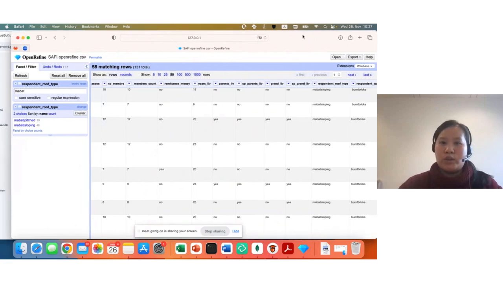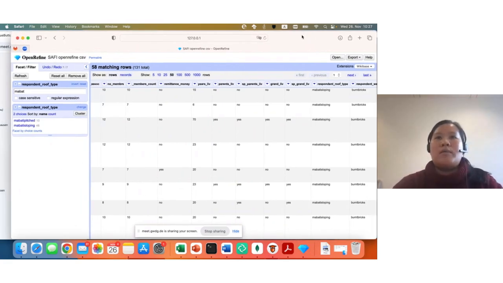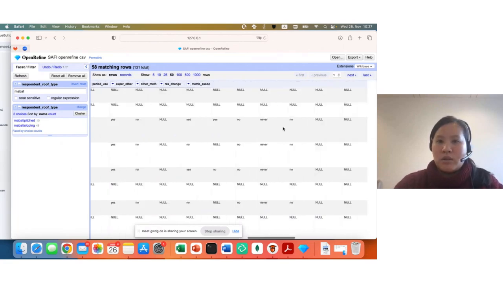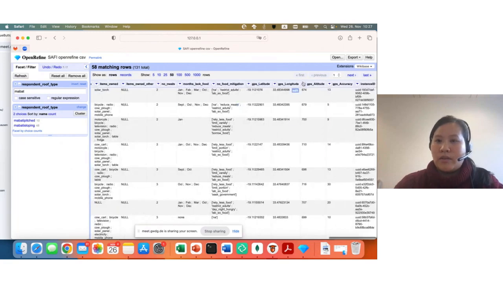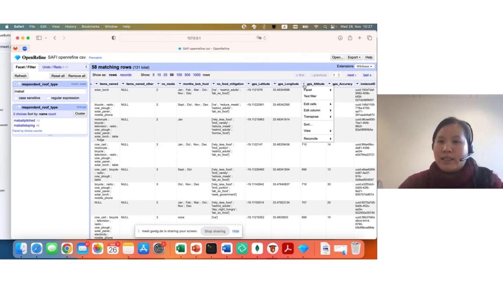And now I want to show you another feature of OpenRefine, which is sorting. So we should look at the column GPS altitude, which is nearly at the end of the table. Here in this GPS altitude, we can click the down arrow again and then select sort.